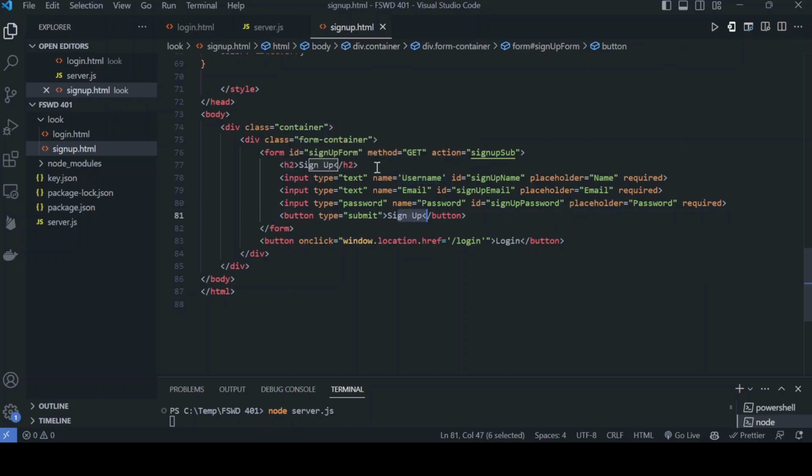Now the functionality of this form is mentioned in its attributes here. On action, I'll be calling the sign up sub endpoint that performs an action with get method. Now this is crucial for our application as it defines what an endpoint should do.